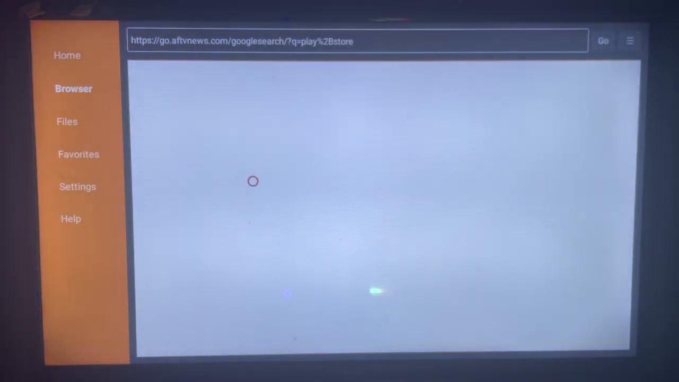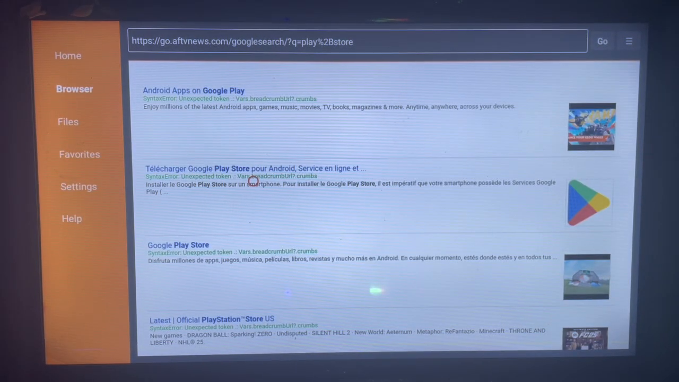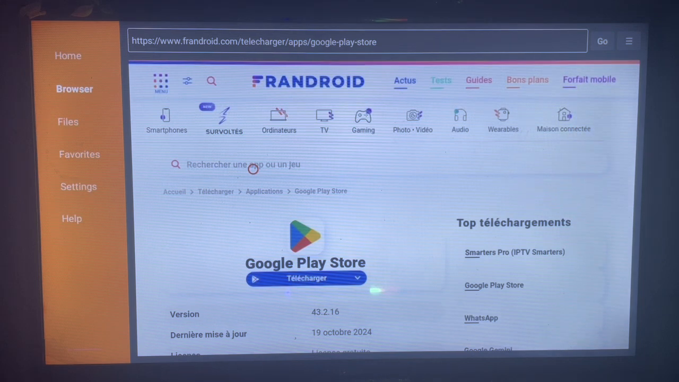And as you can see on my screen right now, here are the various places on the internet where you can get Play Store. But I recommend to come to this one. It's in French, but in English it says download Google Play Store for Android. So here it is. So I'm going to click on this option here. In your own Android TV, it might be in English. All right. So here it is.